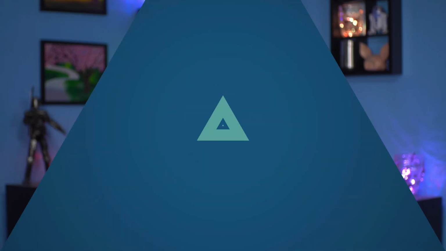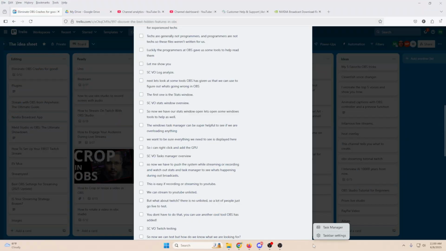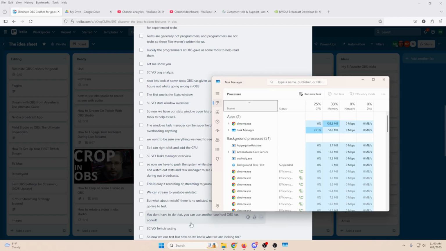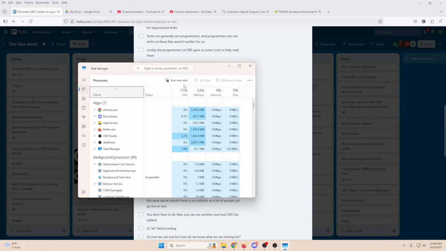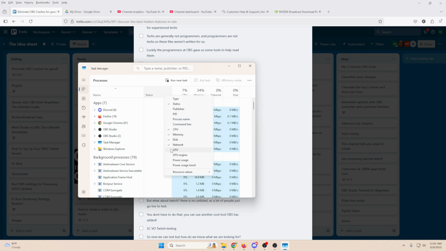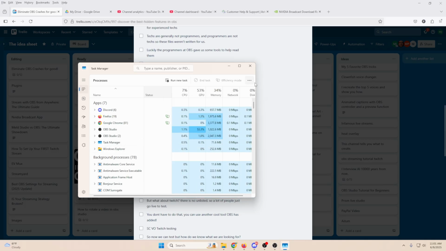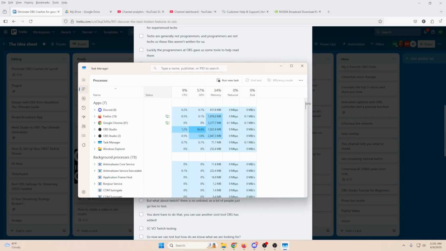The Windows Task Manager can be super helpful to see if we're overloading anything at all. So to get to Task Manager, we're just gonna right click and go to Task Manager. Brings it up, and we have important stuff up here at the top: CPU, memory, network, disk. And I like to have my GPU up here, so we're gonna right click and select GPU. And now it shows the percentage of usage for each of these items. You can see we're using a lot of GPU. Here it tells us what's actually using that.